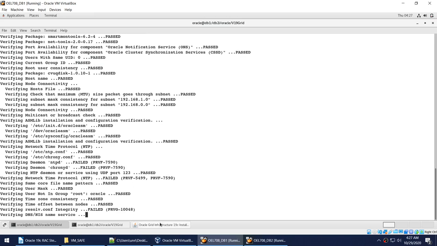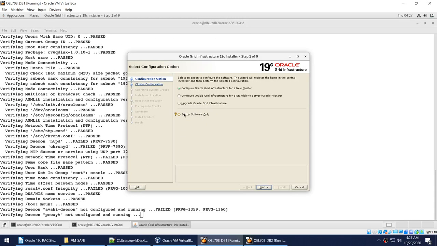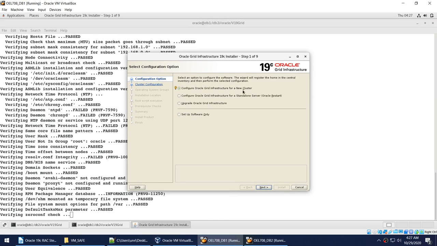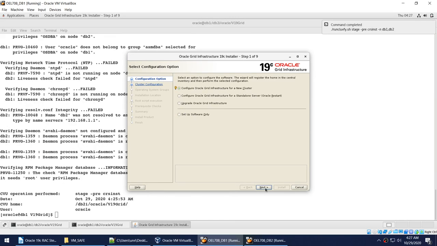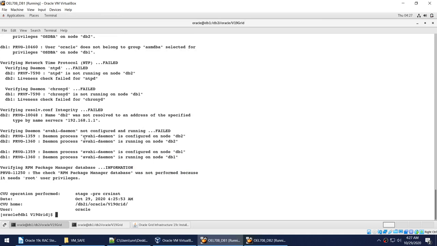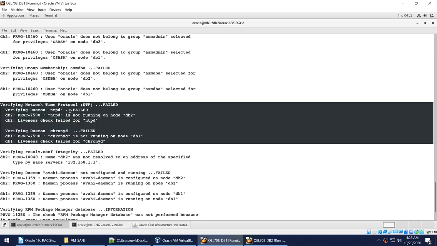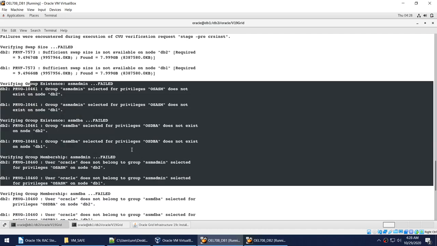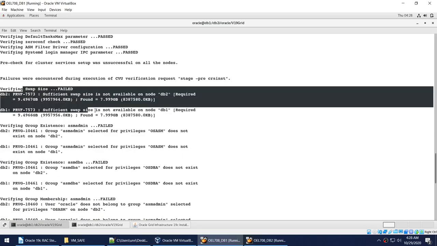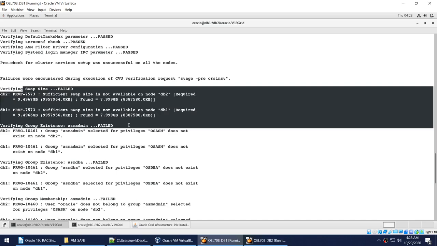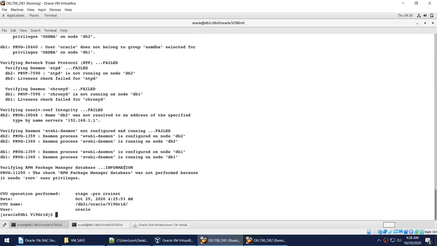So while it is doing this, what are the options? Configure Oracle Grid Infrastructure for a new cluster. Okay, so apart from Avahi daemon is running, and some of the other things, NTP has failed, which I was expecting, and some of the groups have failed, which I'm expecting, and this web size also failed, which I'm going to ignore. So I'm going to ignore some of the warnings.